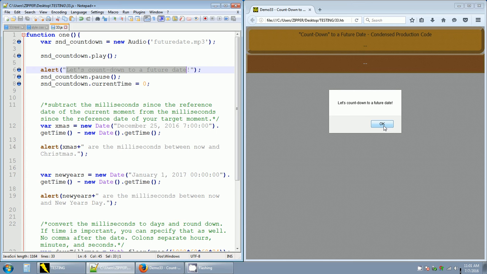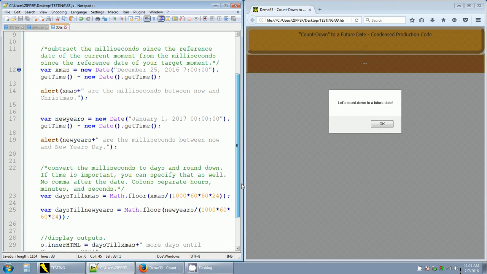So when I click the OK button to this alert box, we're going to get down to this particular line of code. Now, here's my note that tells us what the next code is going to do. We're going to subtract the milliseconds since the reference date of the current moment from the milliseconds since the reference date of your target moment. So let's try to go over this and understand what's happening.